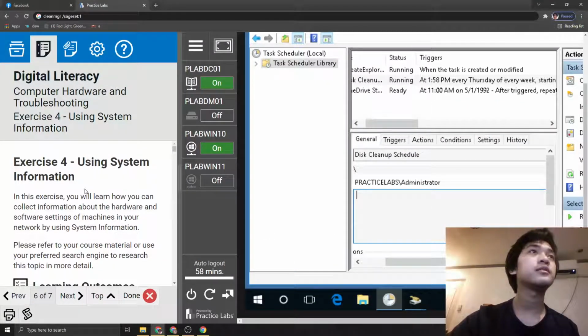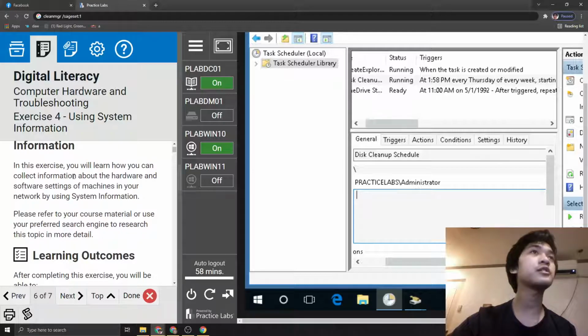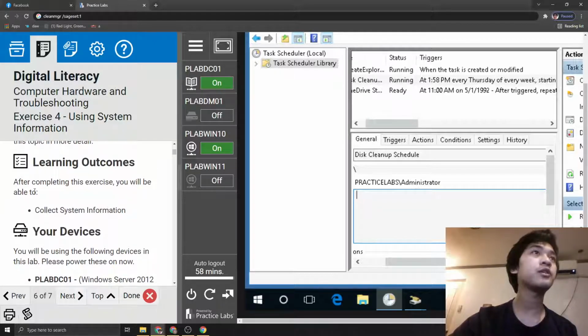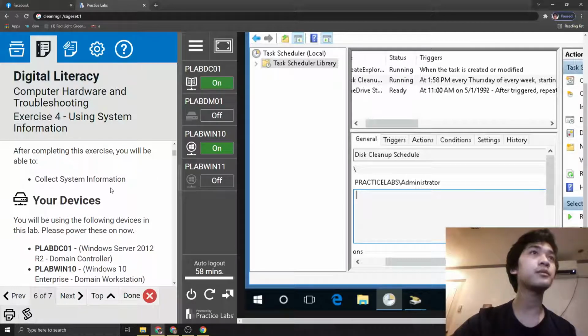So, this is the next one. Exercise 4, using system information. In this exercise, you will learn how you can collect information about the hardware and software setting of machines in your network by using system information. Please refer to your course material or use your preferred search engine to research this topic in more detail. Learning outcomes. After completing this exercise, you will be able to collect system information.